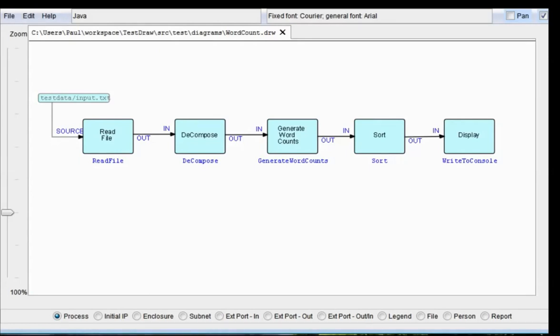Unlike conventional programming, these five processes run concurrently or interleaved, depending on the availability of resources. They're all receiving and sending data at the same time, and these connections are what's called bounded buffers in the literature, so they can hold up to some maximum number of information packets.